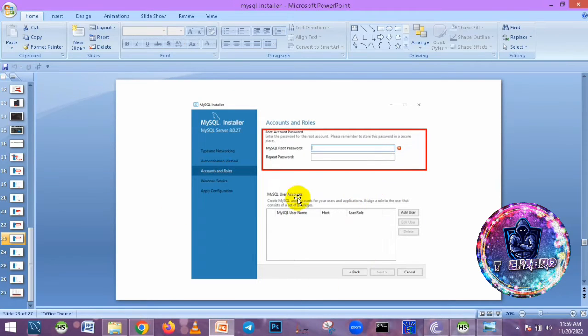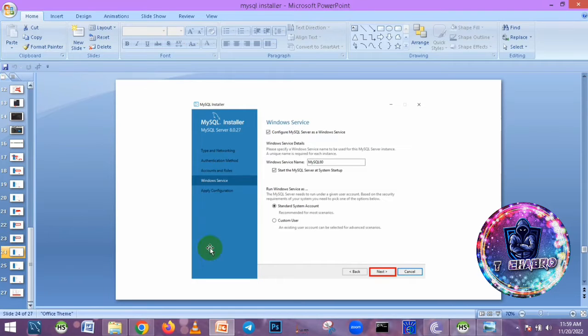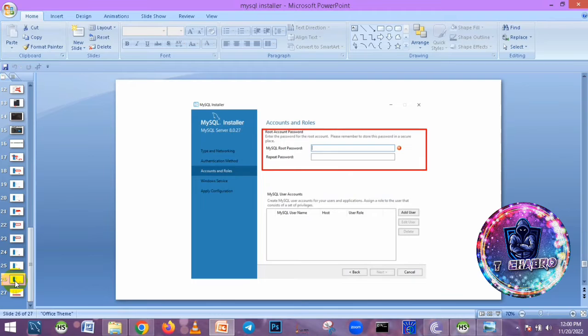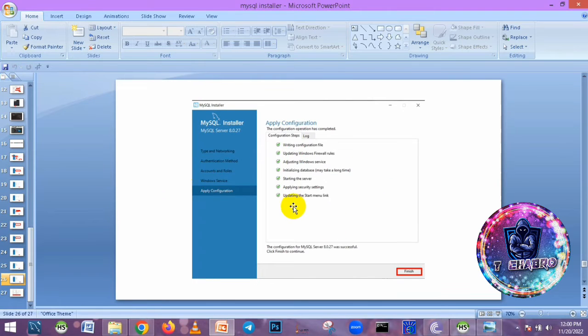So when we do this, click next, and now you can see this window, service, and you can set it like this, and next, and now apply configurations. Now your apply configurations are all successful. You can see these kinds of ticks: writing configuration files, updating and adjusting, initializing and starting the server, applying security settings, updating the start menu link, and all these are successful. You can see this was successful.